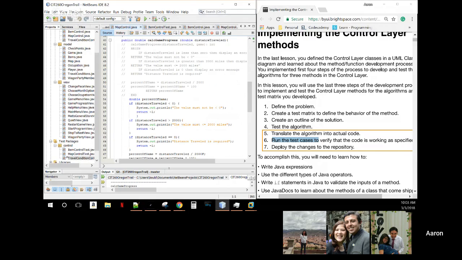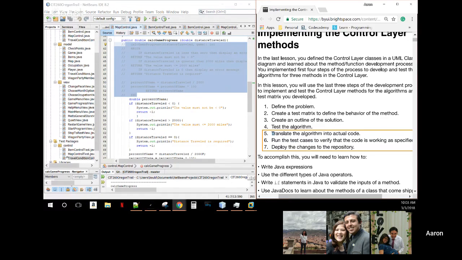You have to have a value above 0 for the amount traveled per day. You can't go over 2,000. There's the max value there, and amounts between that are correct. And in the test matrix, we created this. Now, we created the pseudocode, and we've copied it in here. As you can see, it's right there. I'm highlighting now. And we have translated the algorithm into code here.